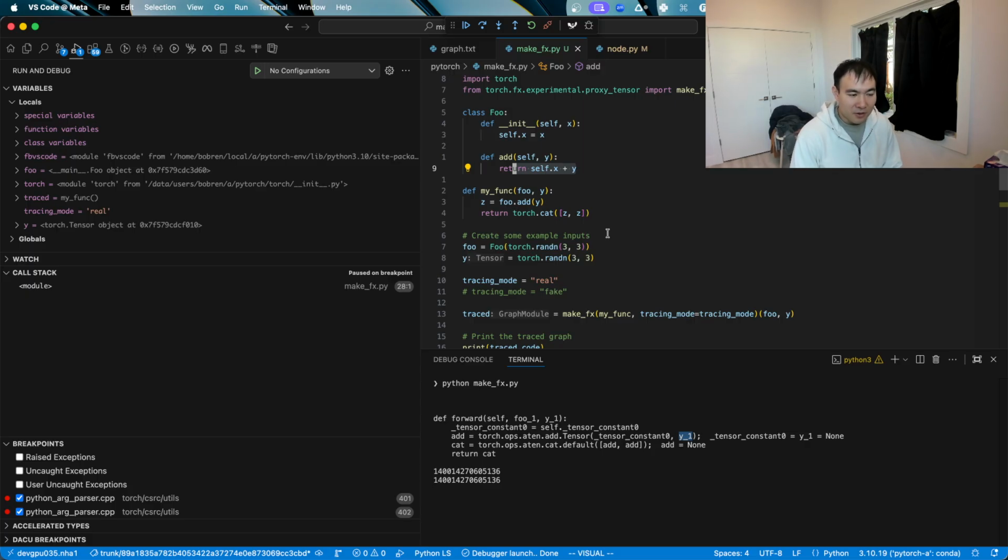Now, going back to the highway analogy, right? With makeFX, we're just observing the operators that are going through the dispatcher. So from the standpoint of makeFX, we don't really see this whole foo self.x stuff. We just see that there is an add operator between two tensors. And one of the tensors we know about because it was the input to the function. But the other tensor we actually didn't know about at all.